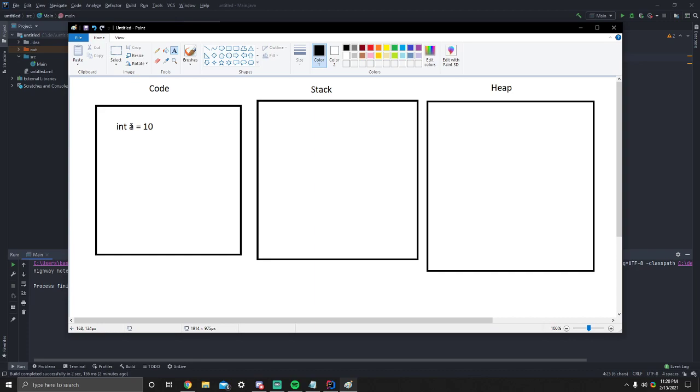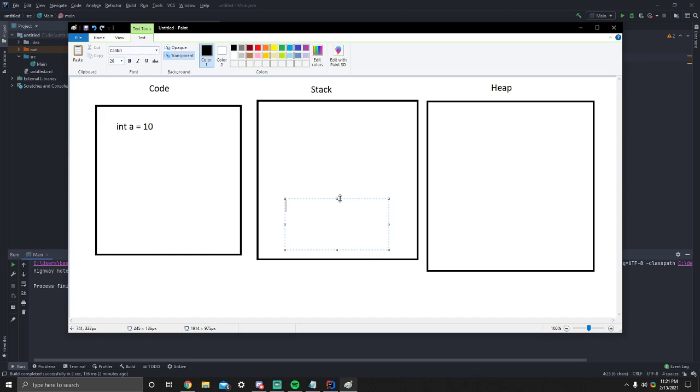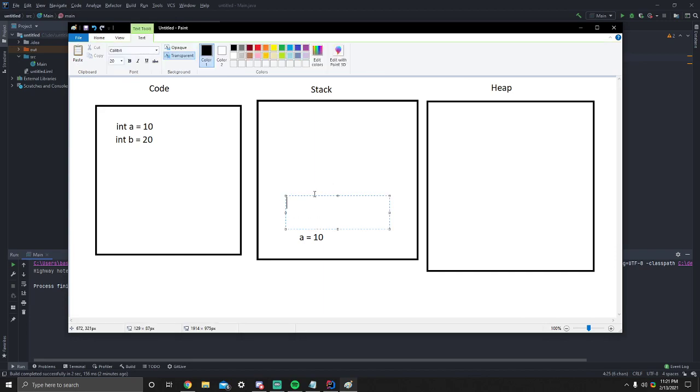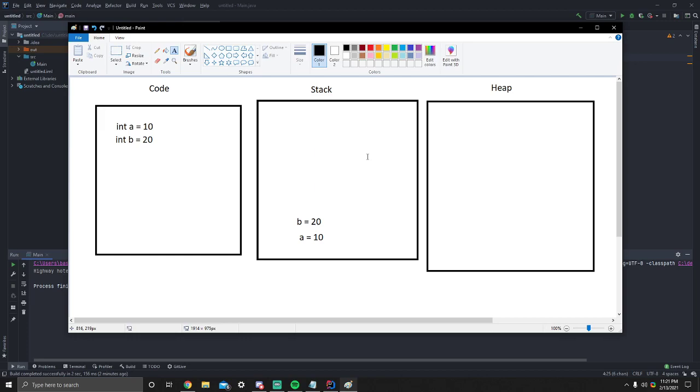Okay, so we have a variable called a, and the value inside is 10. When a primitive type like this is written and you execute it, what happens is it gets added to the stack. So a equals 10 will be on the stack now. Now if I do this again, I'll do int b equals 20. It will be added on top of the stack, so a will be at the bottom and b equals 20 will be here, right? Now this is pretty obvious.